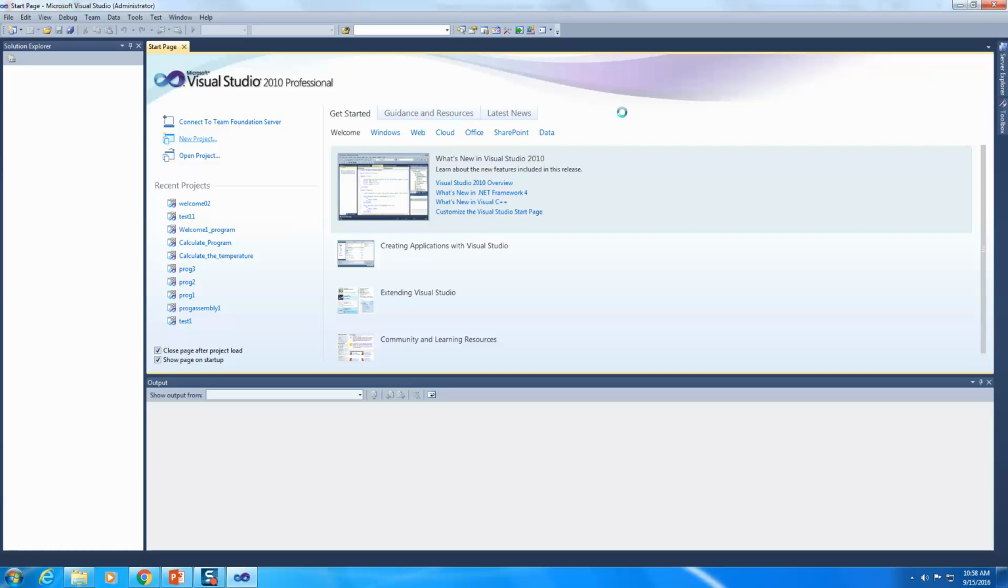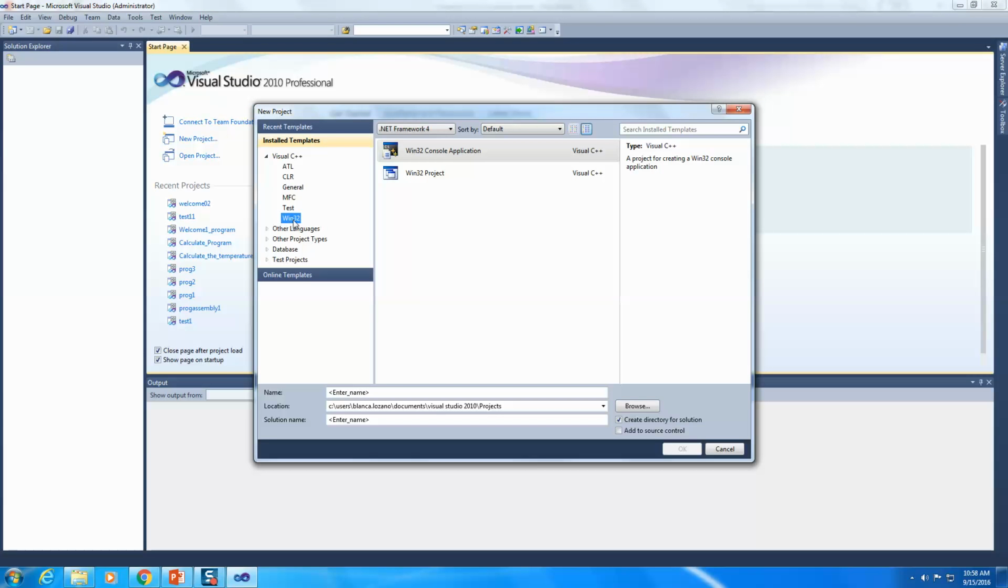Okay, we just need to wait until it's done. Still opening it up. Okay, here we go. Okay, I want you to make sure that you have Win32 selected. Okay, Win32. Don't go immediately to find the Win32 console application. No, find first Win32 on your left-hand side column, then console application.